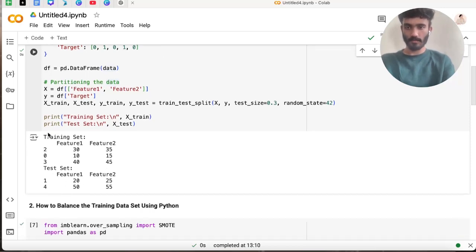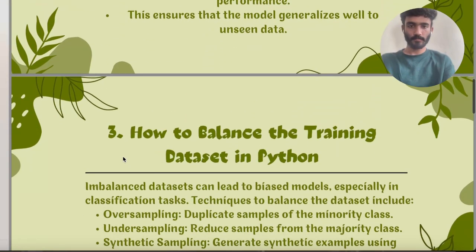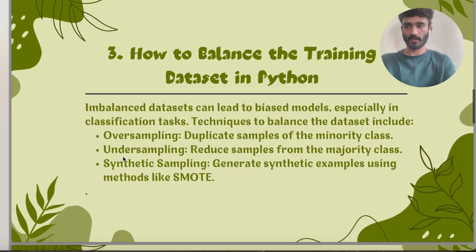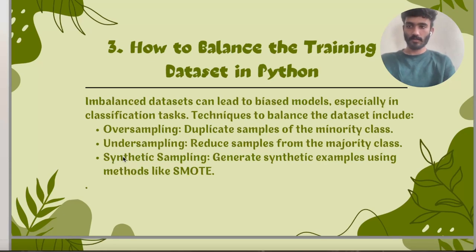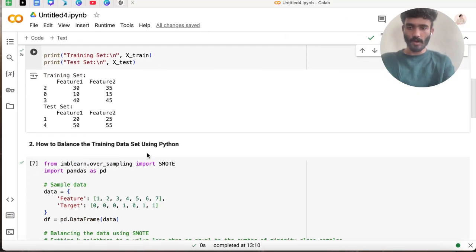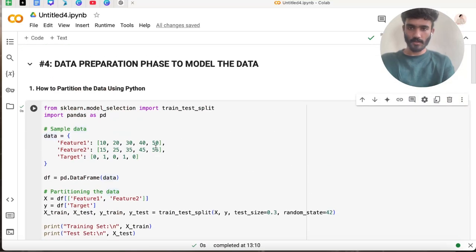Now we will discuss how to balance the training dataset in Python. When dealing with an imbalanced dataset, your model might ignore minority classes. Techniques like oversampling or tools like SMOTE can balance the dataset, ensuring your model treats all classes fairly. Now we will see our code for how to balance the training dataset using Python.